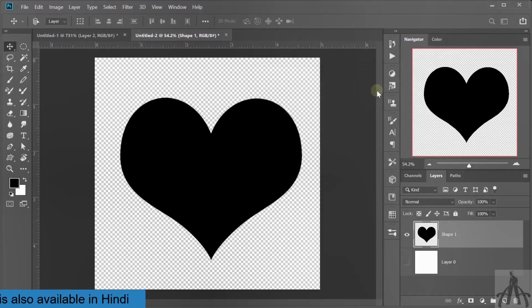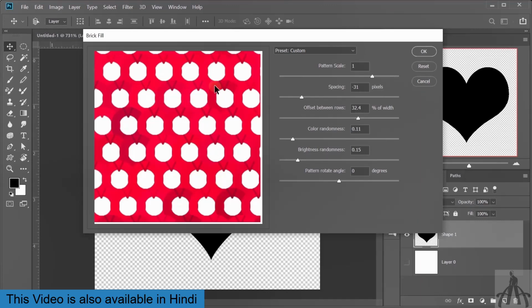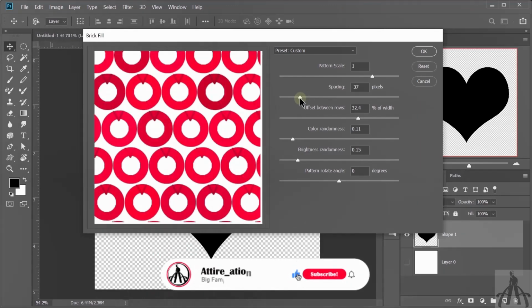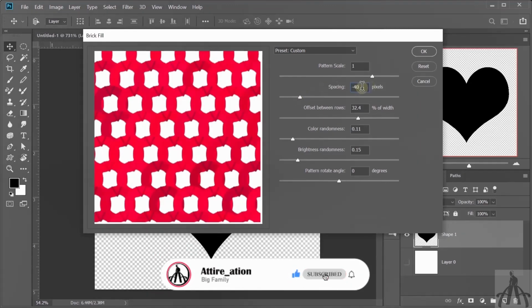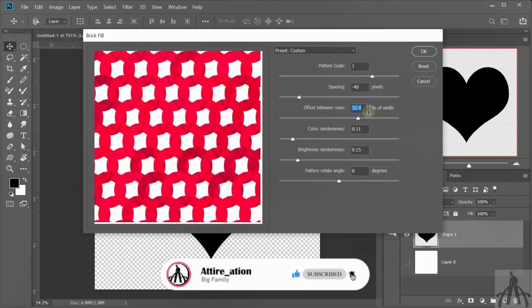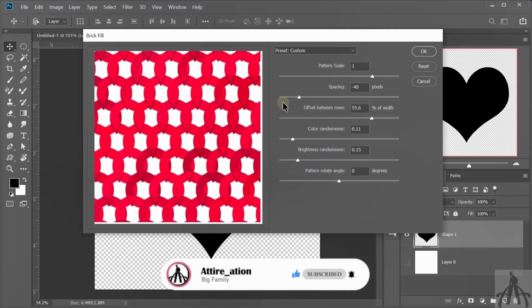Now you can customize your fill with some more details. Here we have pattern scale. So we are not going to change this because it will change the size of our sequence. Next we have spacing. So we can decide the gap between two sequences by sliding this. After this we have offset between row. It will decide the placement of two rows.